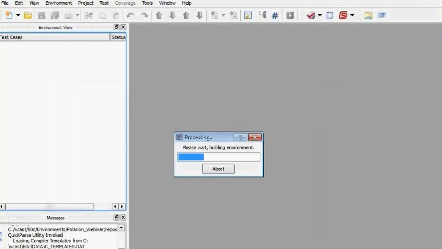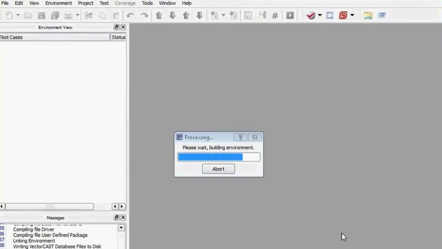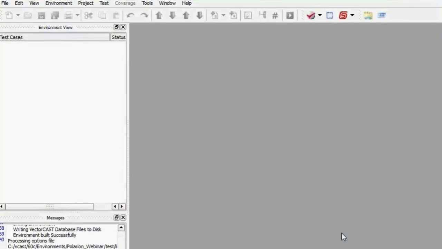So just like that, I've given VectorCast all of the information it needs to analyze the code and build the environment for us. I haven't prepared the code in any way. What I've done is I've told it where the source files are located, what I want to do with the dependencies, and the tool goes ahead and builds everything for me automatically.